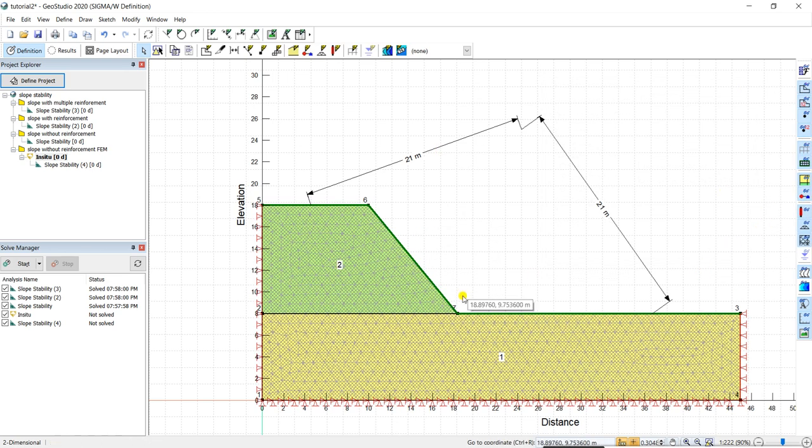What is the next thing? The mesh you can see from this button, view mesh. So everything is defined now. In this sigma w stage, when we are calculating the in situ stress, we cannot define the entry and exit point of the failure surface, because this is not calculating the stability of the slope, but calculating the in situ stress due to this soil, and if a water table is present, then the water table. So our in situ stage is ready for the analysis.